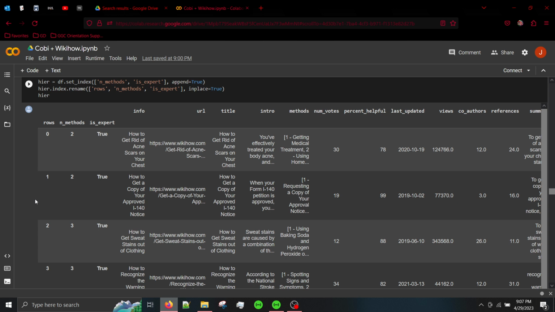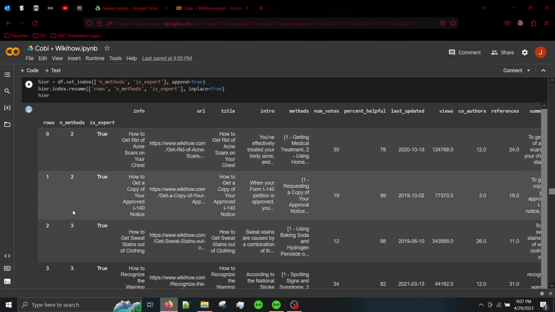Here I made the hierarchical index. I chose number of methods and is expert because those were the two main columns in my data frame that have repeating values.